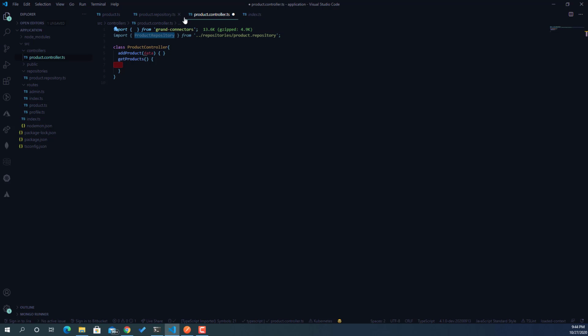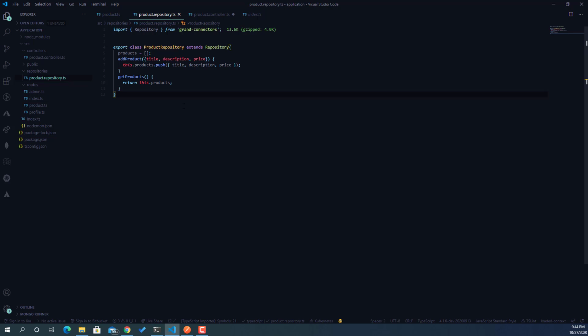We have several options here. One of them is exporting this as a singleton class. We can, for example, export a new ProductRepository, but this is not an extendable solution.